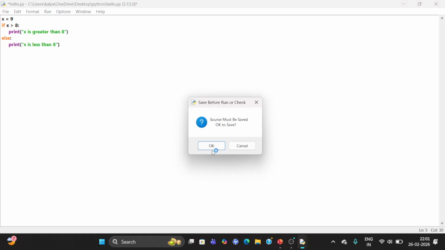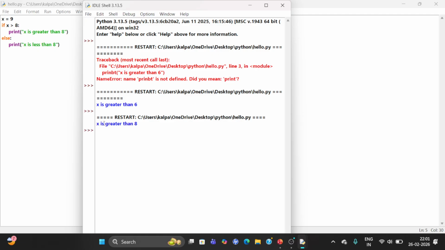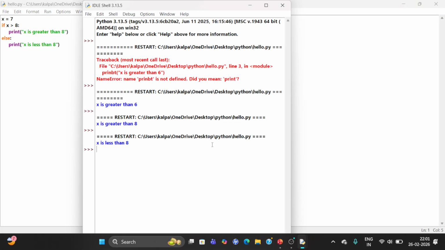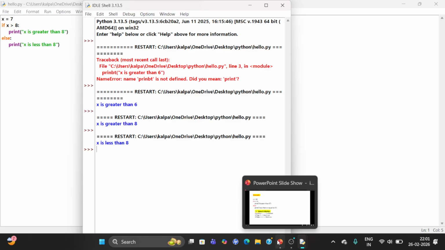Let's run this module. Here we see x is greater than 8. Here 9 is greater than 8, so the condition is true, so the if block will run. If we take 7 here, it will give a false condition. Run this module. We see x is less than 8. If the condition is true, it will print in the if block. If the condition is false, it will print in the else block. This is about the if else condition.